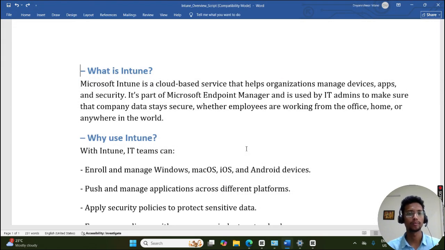Microsoft Intune is a cloud-based service that helps organizations to manage devices, apps, and security. It's a part of Microsoft Endpoint Manager, and it is used by IT admins to make sure that companies' data stays secure, whether companies' employees are working from home, office, or anywhere in the world.